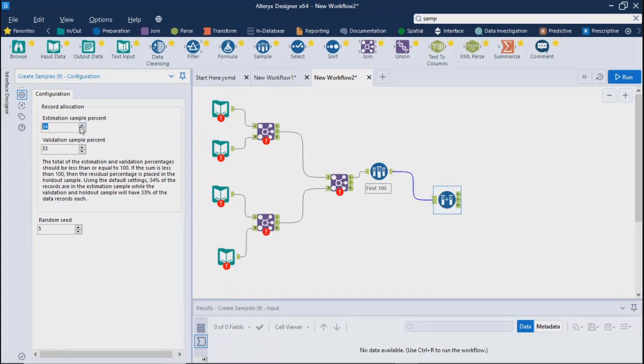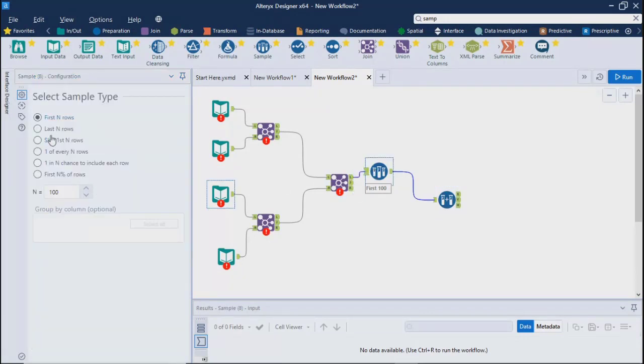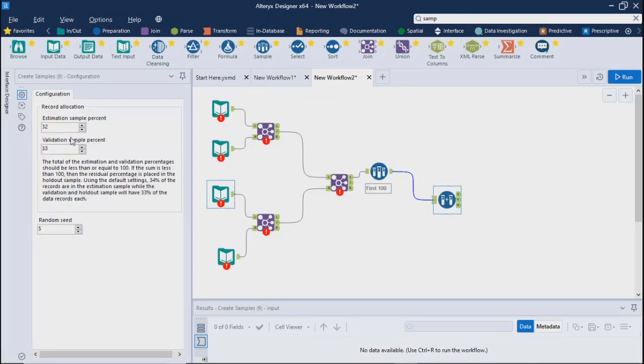You're getting it, right? Over here, you will not have any specific order the way you had in the other tool, like whether it is the first rows, last rows, or any other criteria. It can be a random percentage.